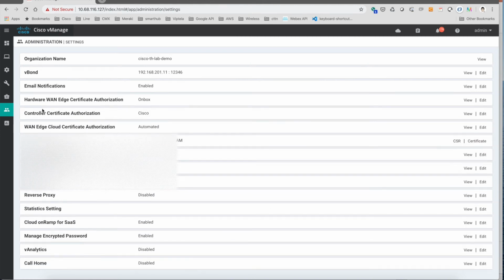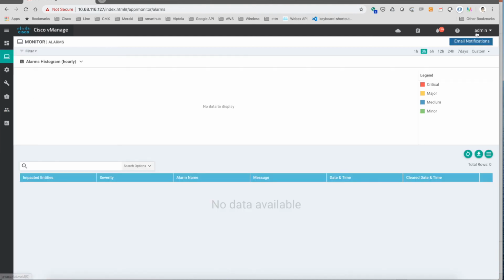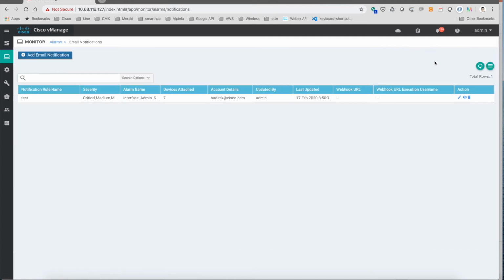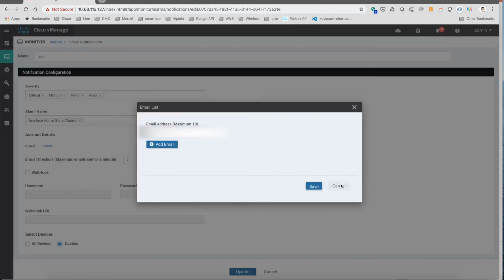Then after we configure the email notifications, we go to the alarm, monitor alarm, and then we click on the email notifications. I already created the notification rules. Let's take a look at that. So I set the severity, critical, medium, minor, and major, for the interface admin state change. This is the email that I'm going to receive.